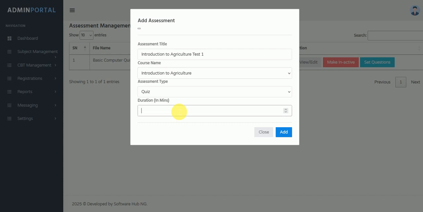Assessment type is quiz. Duration is in minutes, so you have to set a duration. If you want to leave it open, you can just type 0. But assuming I want to make it 1 hour, 60 represents 1 hour. If it's 2 hours, 120. Just do 60 times the hours and put it in minutes. Then you click on add.